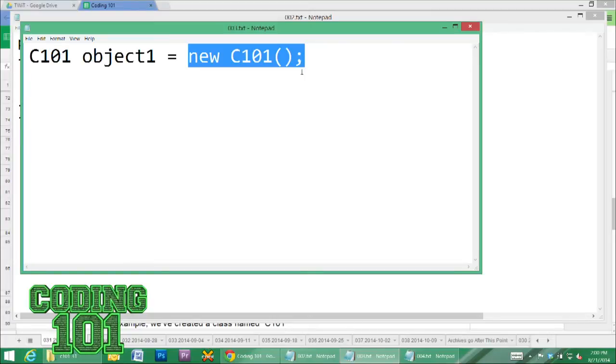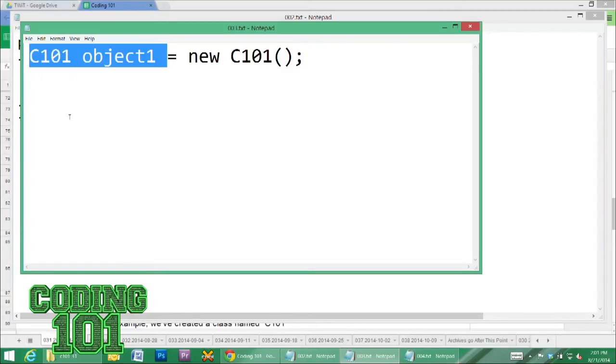If I wanted to, I could just do this part. C101 object 1, and it will know that object 1 is a reference to an object based on the blueprint of C101, but there would actually be no object named object 1. Okay? Because you haven't created it. Because I haven't created it. This is where I create it.